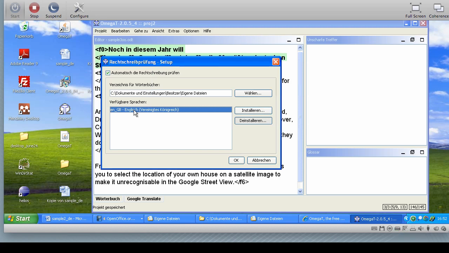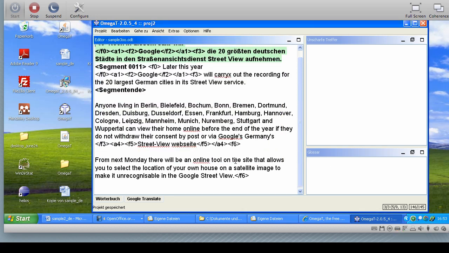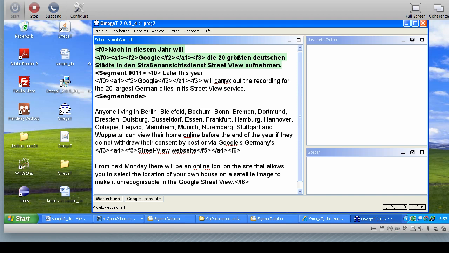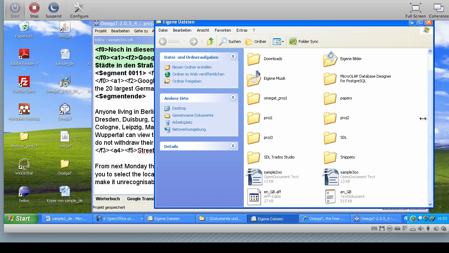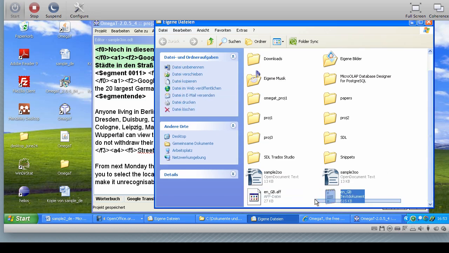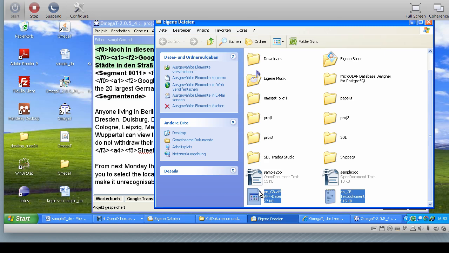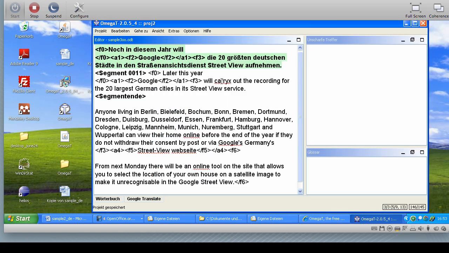So do that whole process. Don't be in a big hurry, especially if you have a slow internet connection. I'm going to click OK. And then as we can see, it reloads the document and does the spell check. If we look in My Documents, or Eigene Dateien in German, we see the two spell checking files. So that's how we install it.